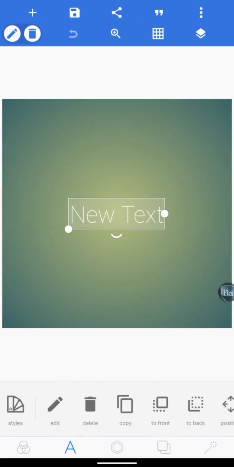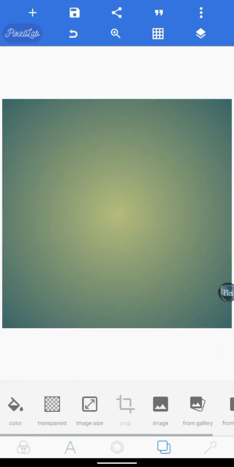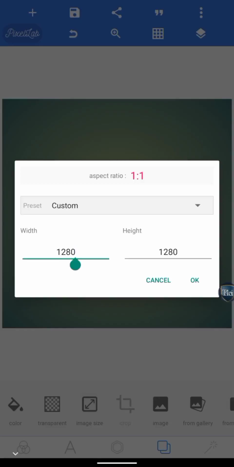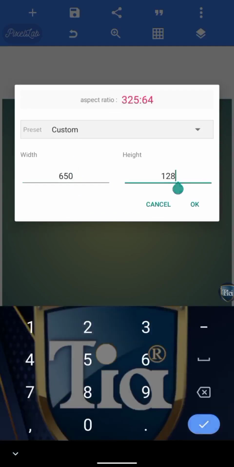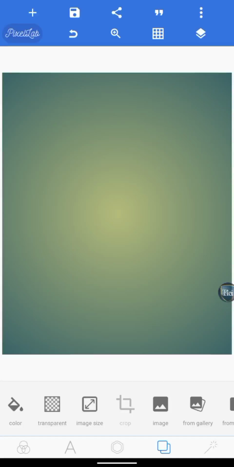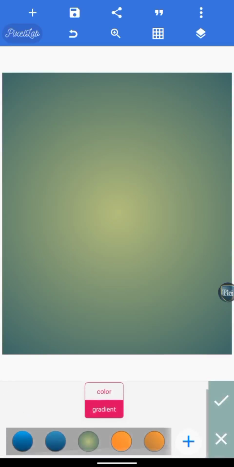Let's just delete everything and go to our background size. Let's change the background size first to 650 by 800, the standard image flyer size, as I already told you or you are familiar with. Click on color, go for solid color, and choose white.